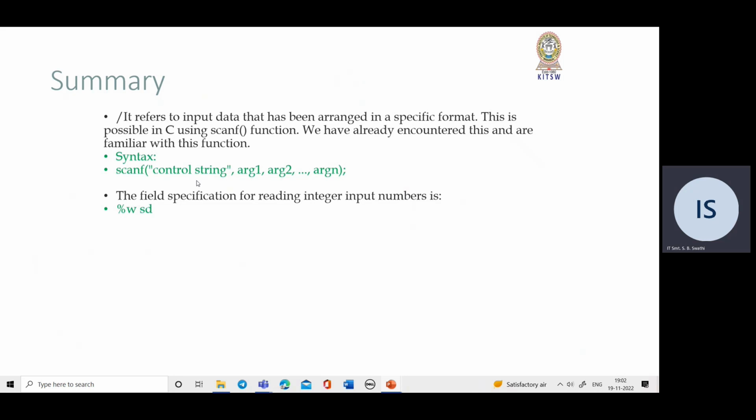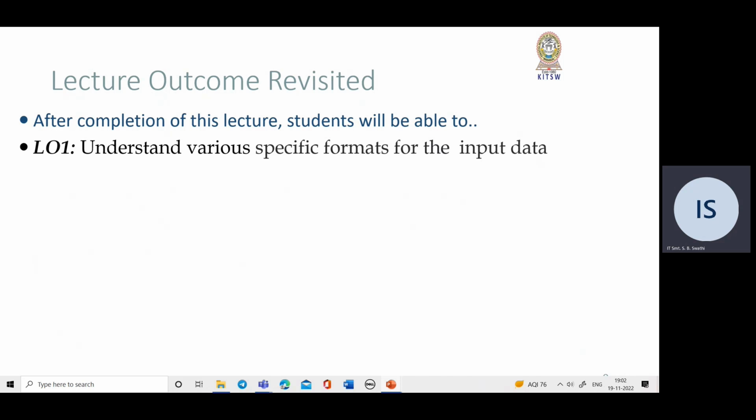So we have seen the format specifiers in the control string, and this is the formatted input. In place of the control string, you can also give %wd. We have seen an example for this, like you can give %2d, %5d as input. Lecture outcome, students.